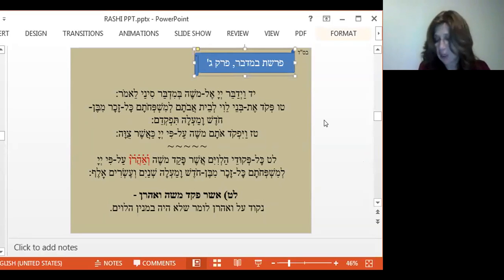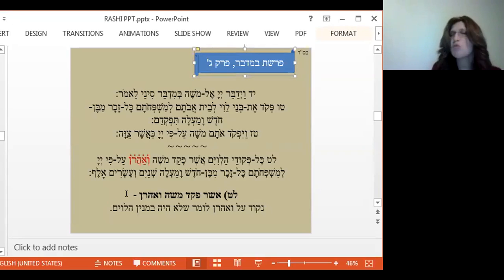Okay, so we have here, can you see the screen? The new screen? Great, because this is not in our perek. I would have to direct you to a previous perek. Okay, good. So if we look here at the Rashi, Asher Pakad Moshe V'Aharon, what is Rashi writing as his question? Please send it to me.